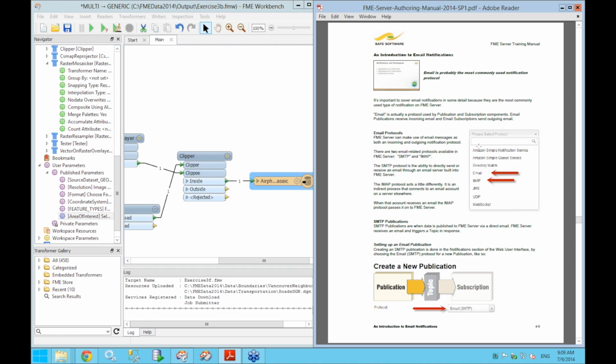These are protocols for receiving incoming messages. So we have things like the Amazon Simple Notification Service, the queuing service. We've got a directory watch protocol that can actually watch a directory and look for new files or updated files. JMS, UDP, WebSockets, and all that. So we're not going to be able to get into too much detail on all of these, but we'll take a closer look at some of the more commonly used ones in FME server. The first one we'll take a look at here is the email protocol.